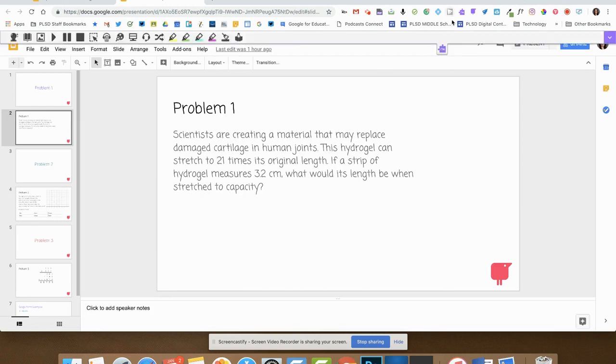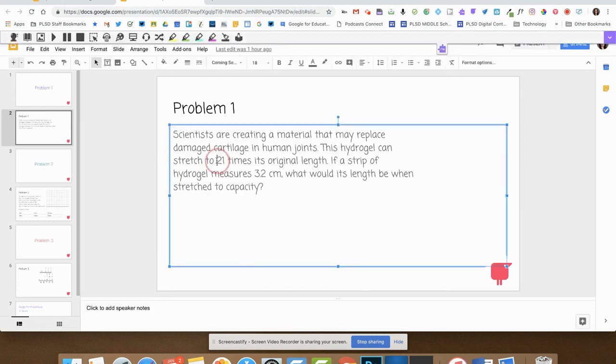So we're going to, again, use the Read and Write tool to highlight. A lot of students will say 21 times and 3.2. They also like to highlight the question. So students are going to multiply these two numbers.